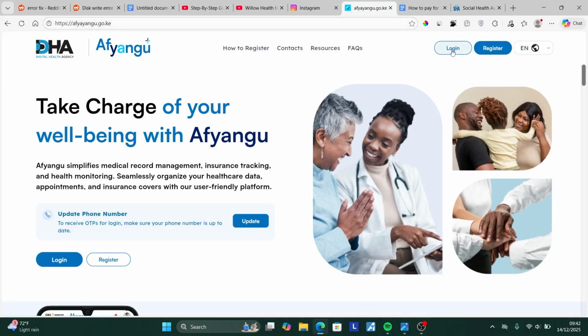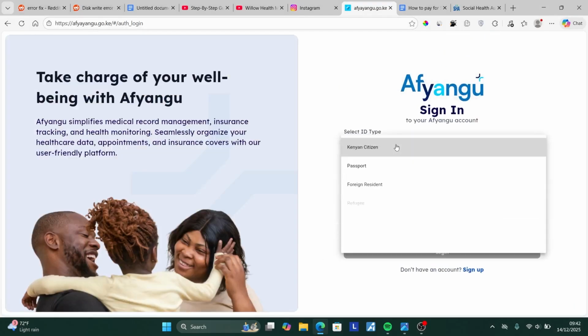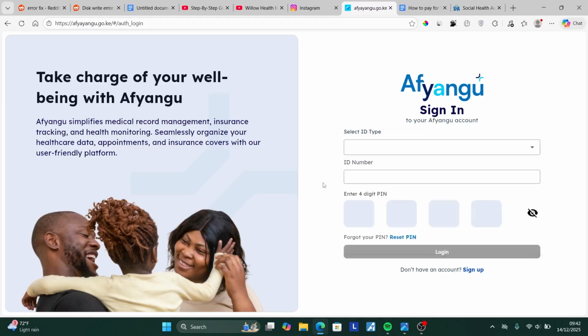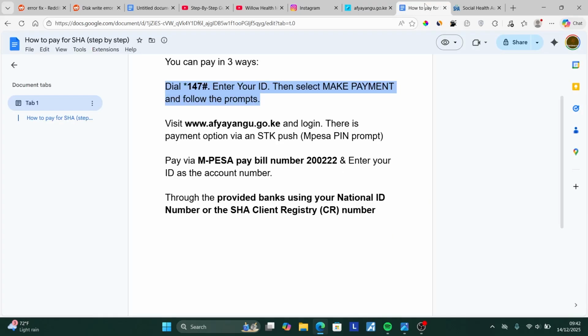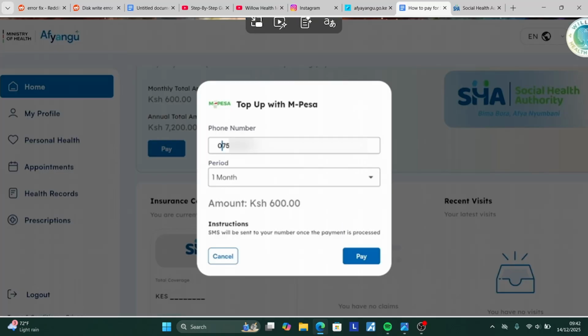Just select here login to log in into your account if you do have an account. You can select here ID type, what to log in using the Kenyan citizen, passport, foreign citizen, refugee, mandate, or temporary ID. Then enter your ID number here, enter the 4-digit PIN, then select login to login onto your Afya Yangu account. Now, once you log in, there is a payment option you'll see via an SDK push M-PESA PIN prompt where you can pay using your M-PESA.